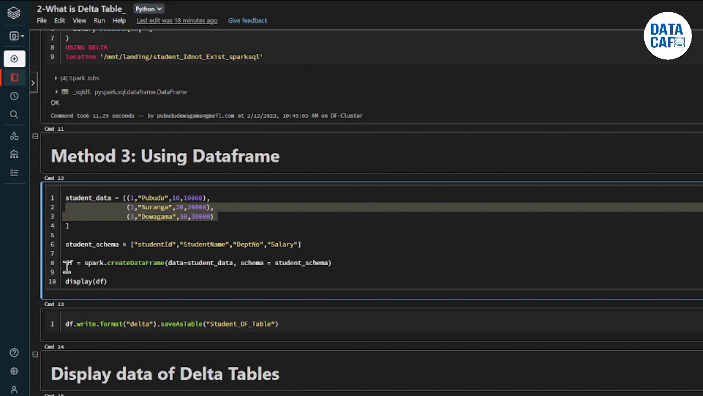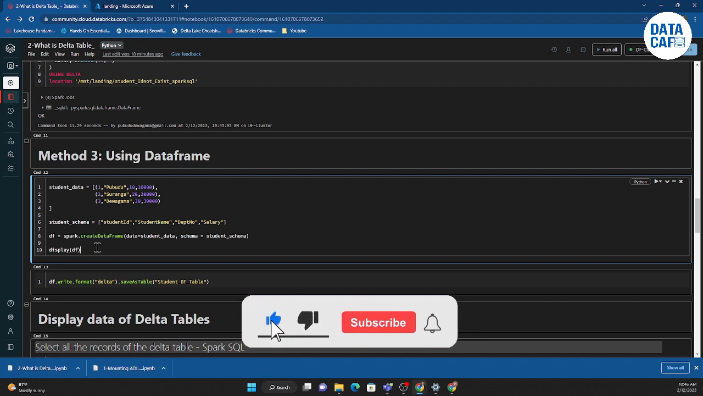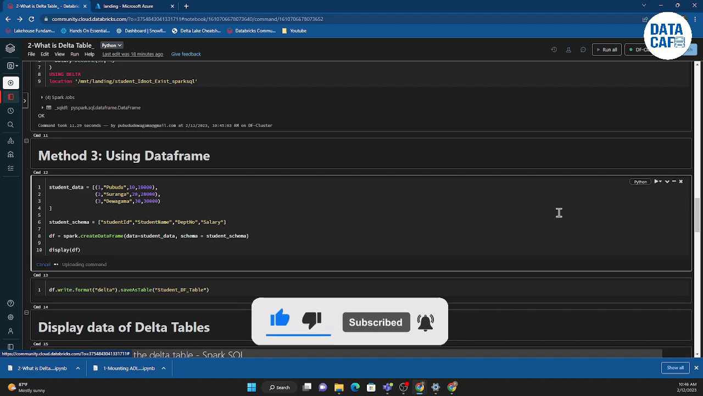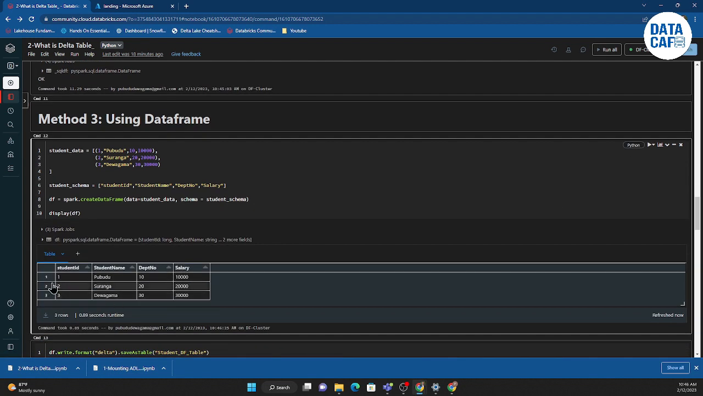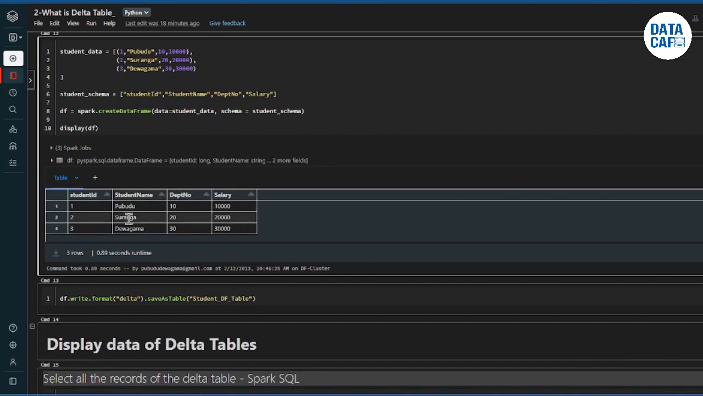That data frame is df. At the end I will display that data frame. Now I will execute this command and see the data of my df data frame. You can see there are 4 columns and 3 records for my df data frame.